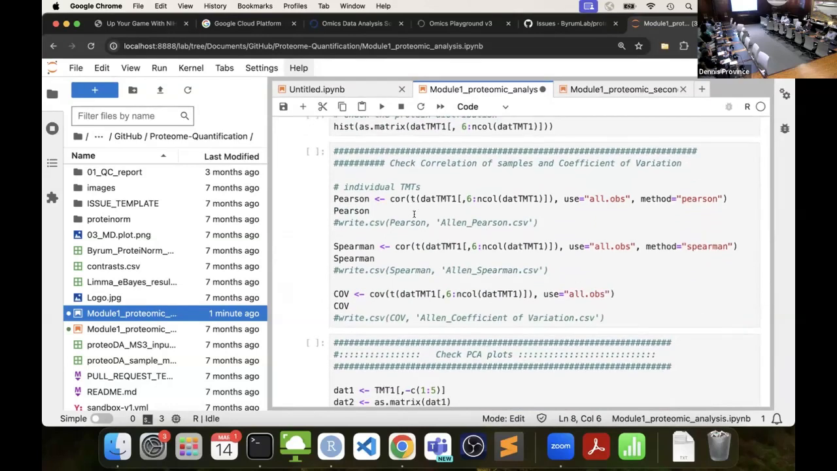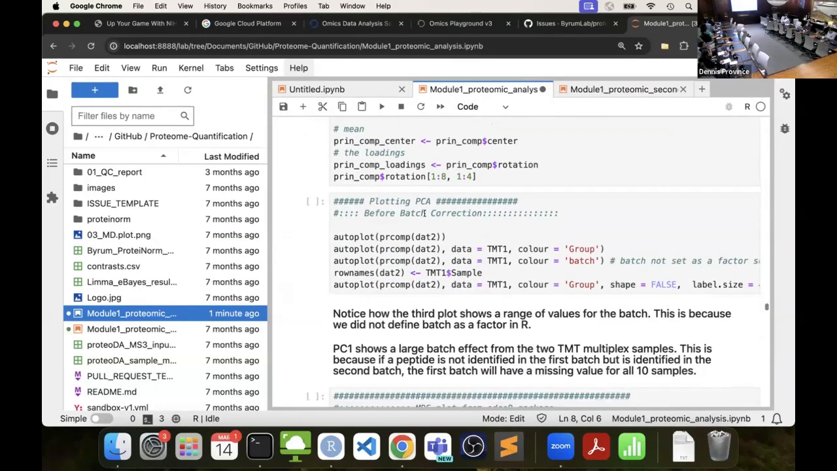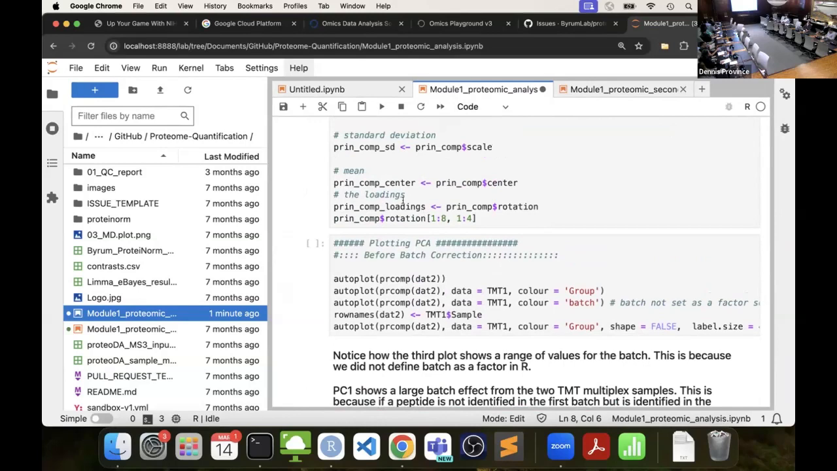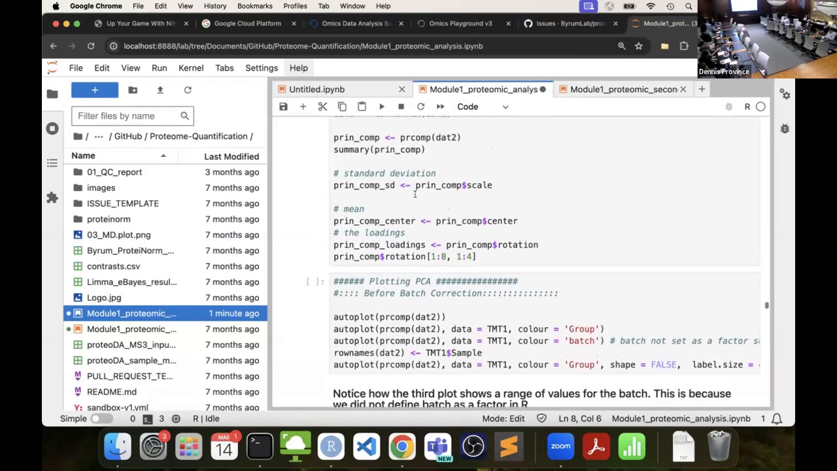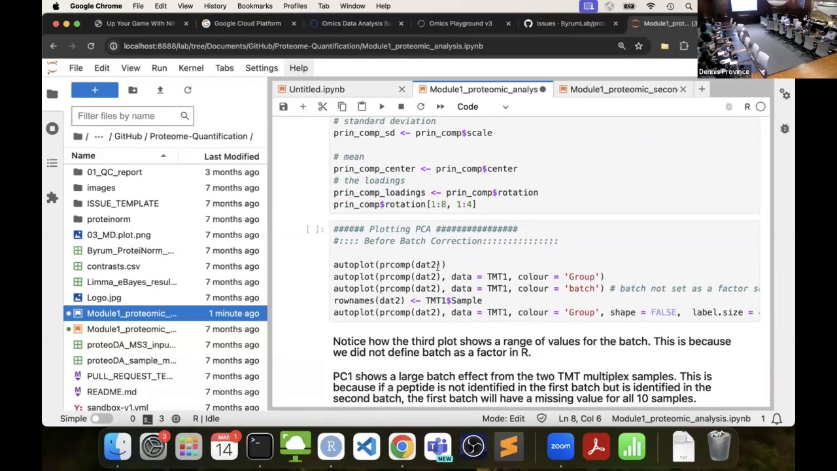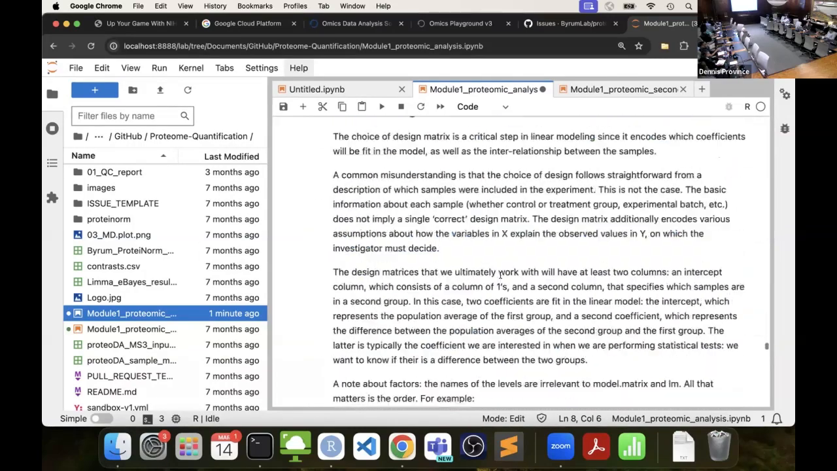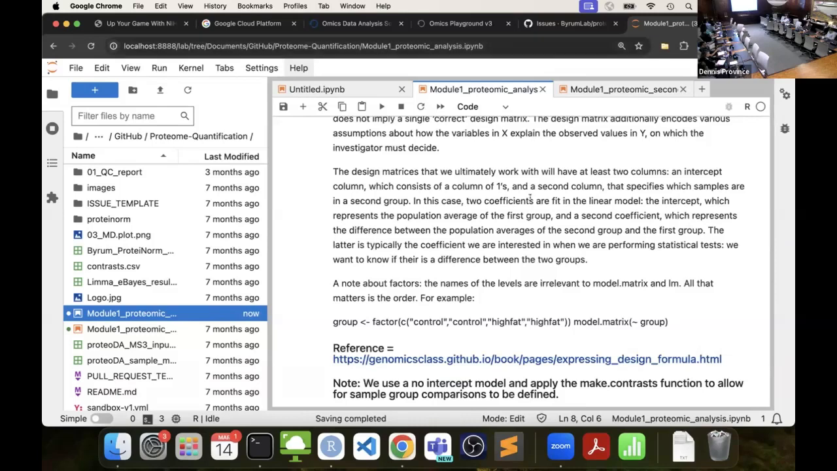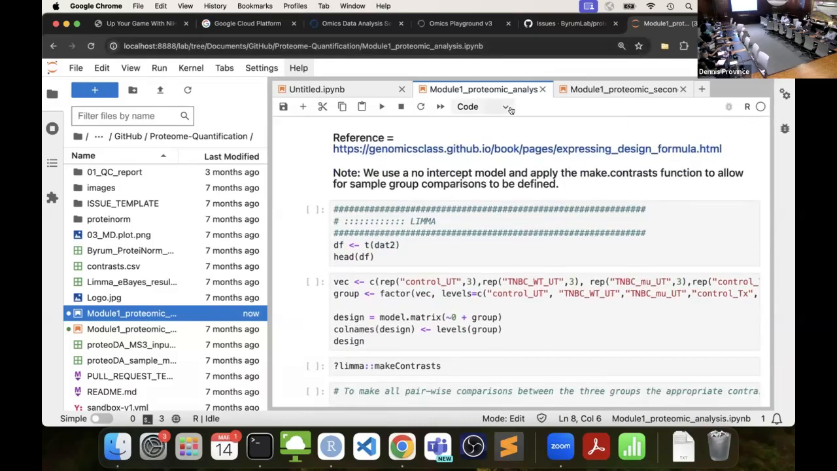I've got the Pearson correlation stuff in here. Principal component analysis is not easy. So all of that is in here, how to plot a PCA. If I want to plot it and color it by group or color it by batch, and different plotting functions, it's all in here as well. I'll send you a link to that.